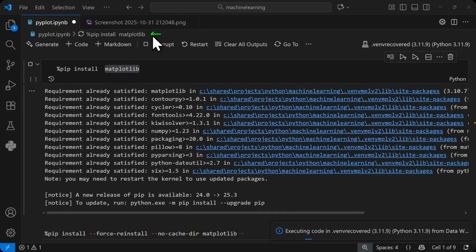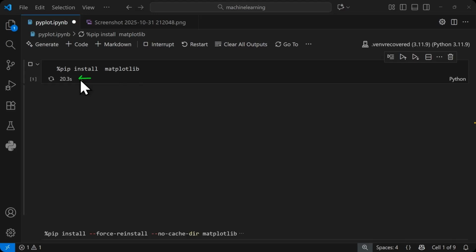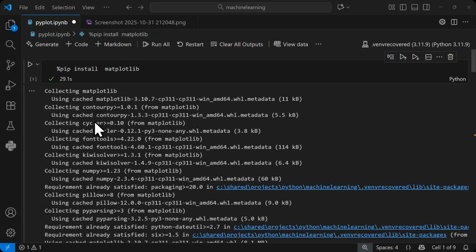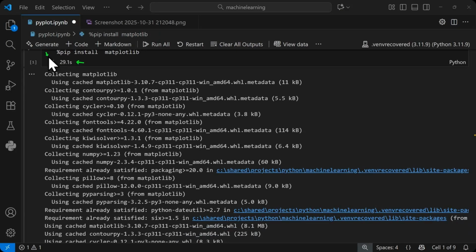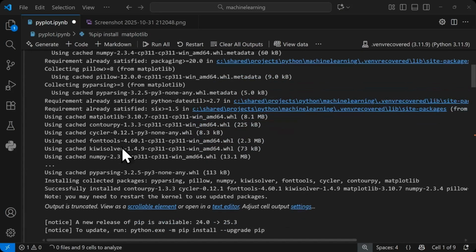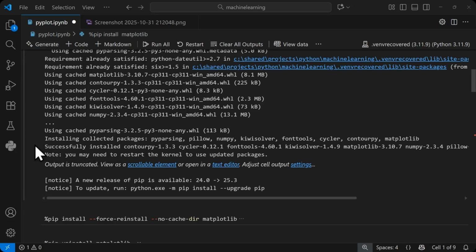So this is downloading everything from the internet if it's not already cached. You can see it's still trying to install over here. This is still running, and you can see the indication over here as well. And now it's successfully installed, and we've got a green check mark here. If we scroll down here, what we should find is it's successfully installed various packages. But one of the key ones that we are interested in is matplotlib 3.10.7. So this is the latest version.